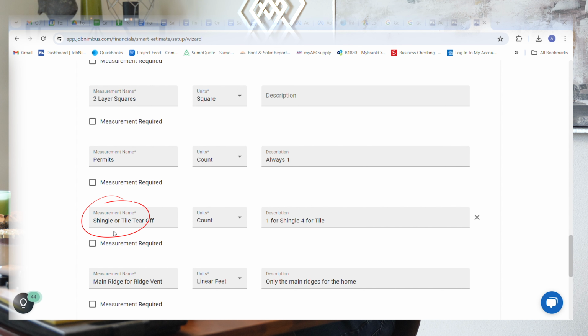I have shingle or tile tear-off as a measurement name. And in the description, 1 for shingle, 4 for tile. And that's because they cost different. I'm very detailed about these because I've been doing them a long time and I'm good with them. And I don't want to confuse you and get into the weeds. But I think you got the point on this page. I hope so. If I don't, you can message me.